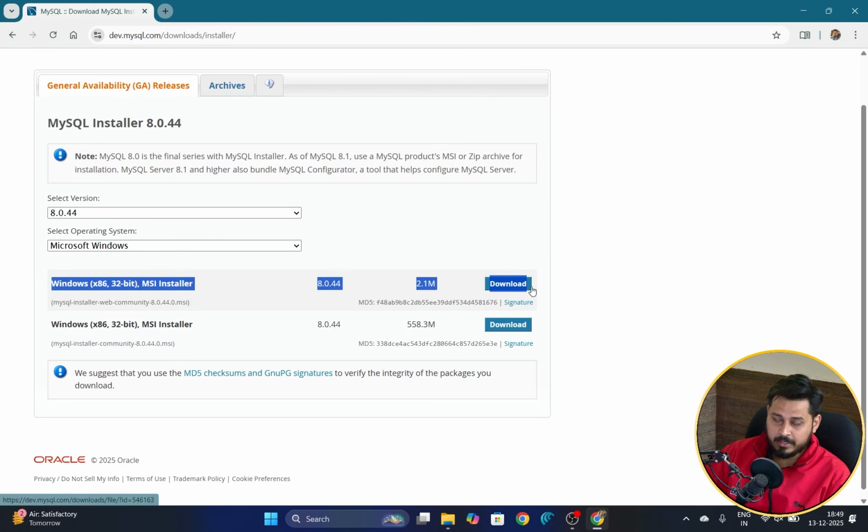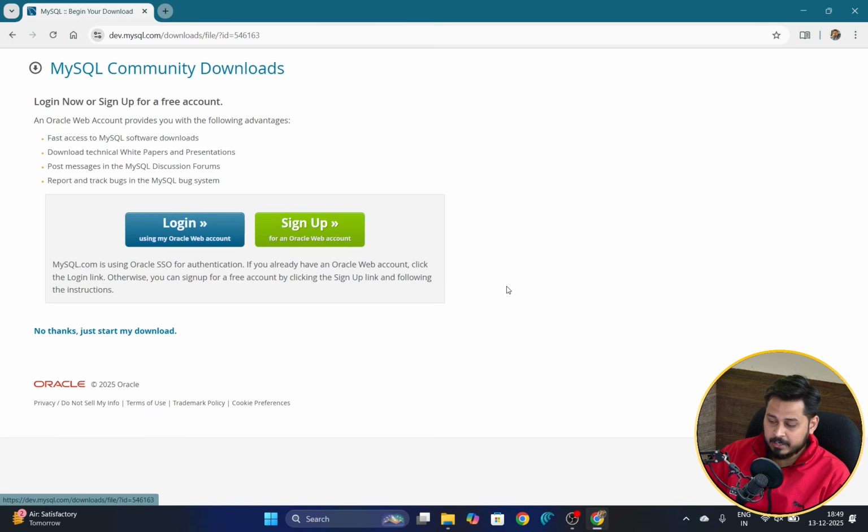As you can see, this one right here, as I've selected this, you can just click onto the download button right here. As soon as you click onto the download button, it takes you to another web page where it asks you to log in or sign up. Now you don't have to worry about logging in or signing up guys. You can just directly click onto No thanks, just start my download.